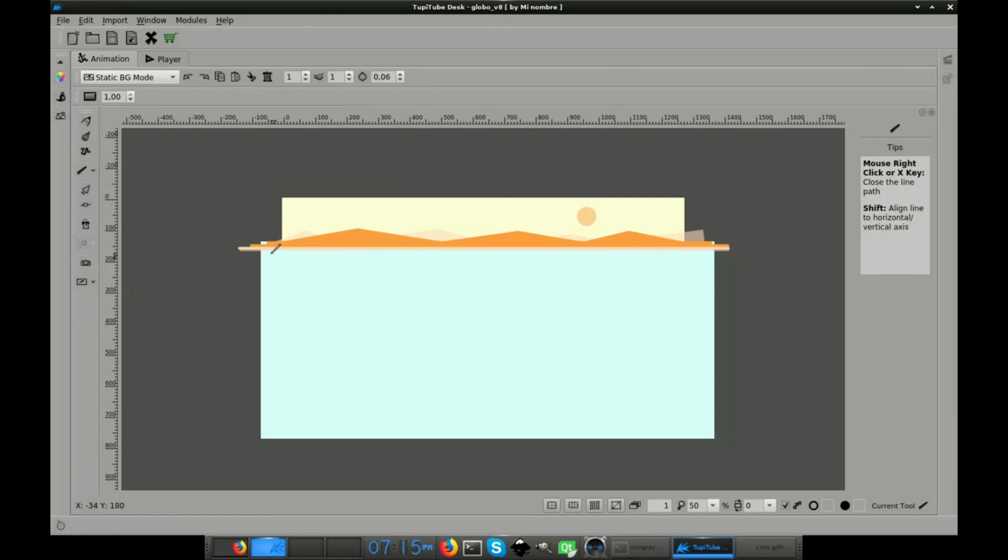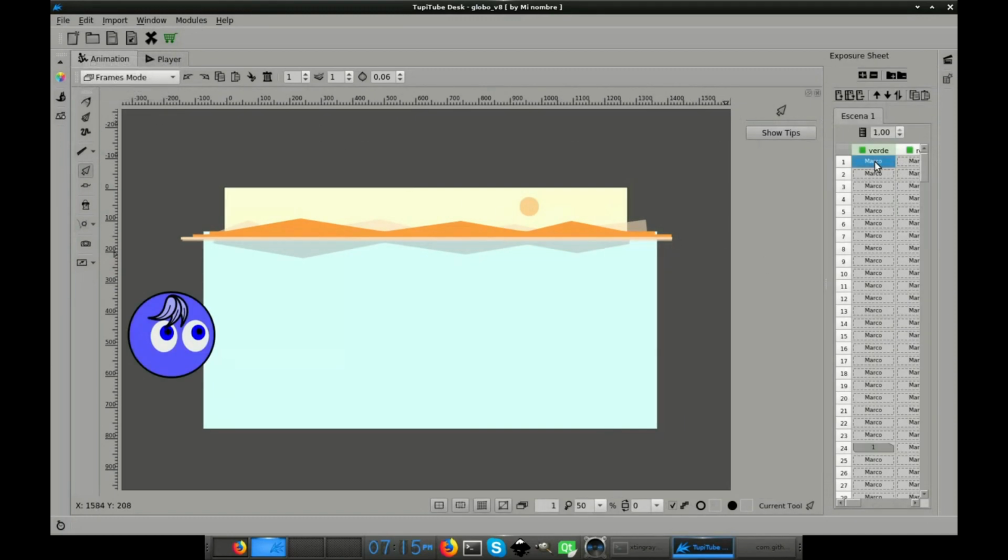The past weekend, I was a little busy working on a new minor version of TupiTube Desk. The new release included an important enhancement in the tweening architecture. From now, you can apply several tweens to the same object. In this video, I wanted to show you a little example of this feature.